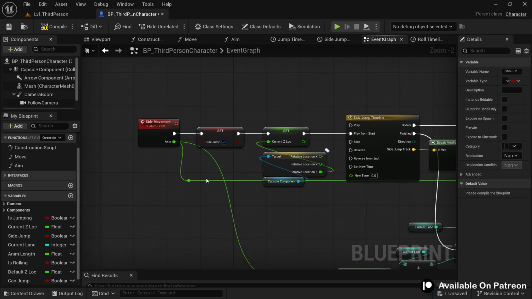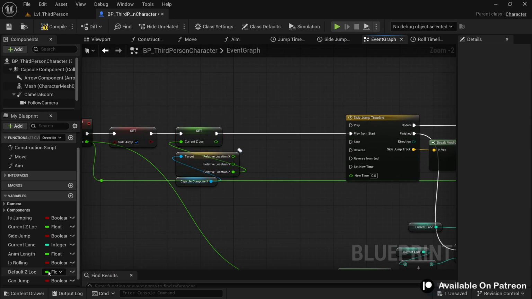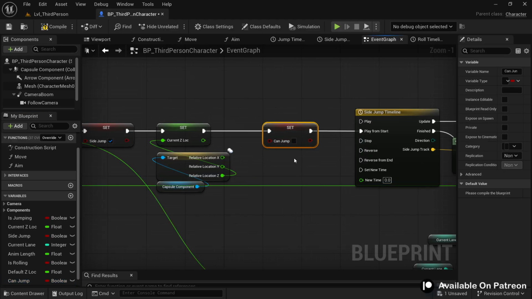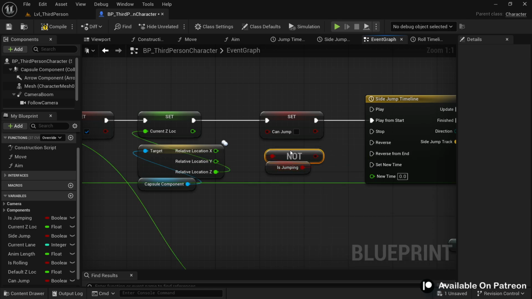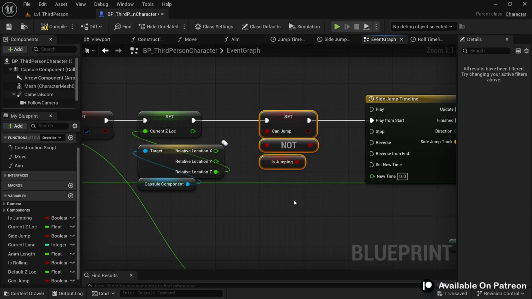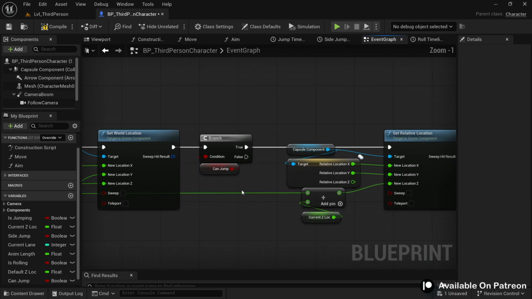Now how is this condition gonna vary? So for that let's come here. Before we start this side jump timeline, let's set this boolean and get the is jumping boolean, and if it is not true, then we can jump. That just means if our character is not high jumping, only then can we jump while changing the lane.